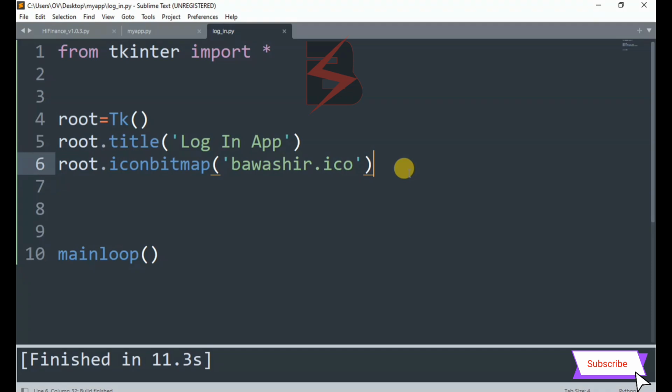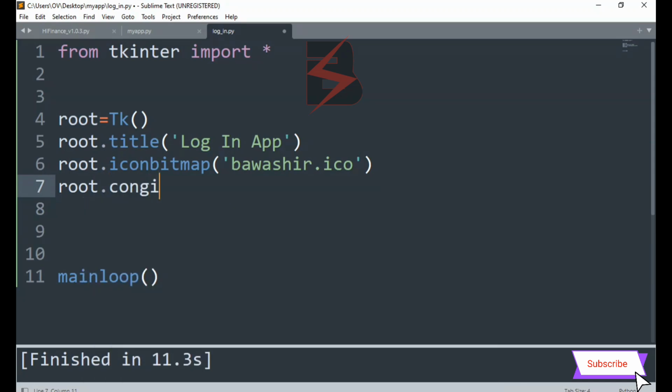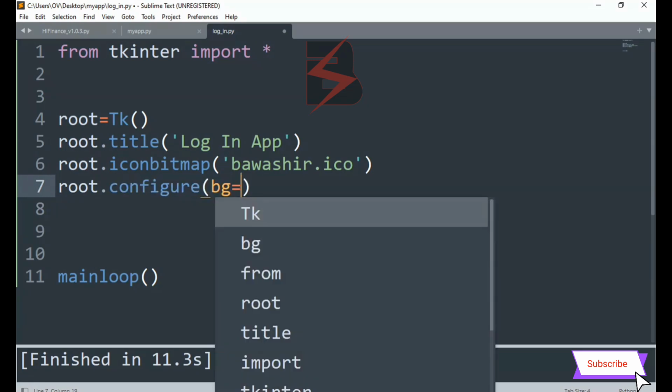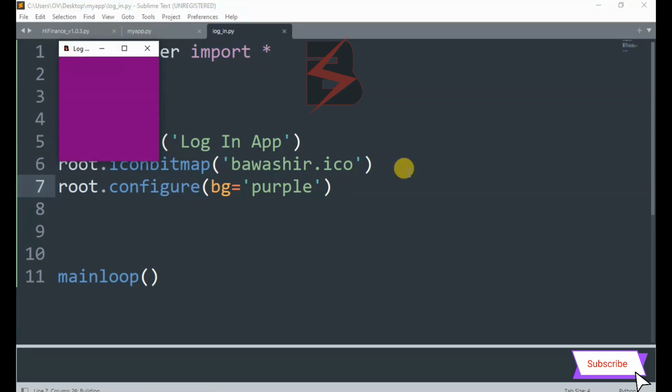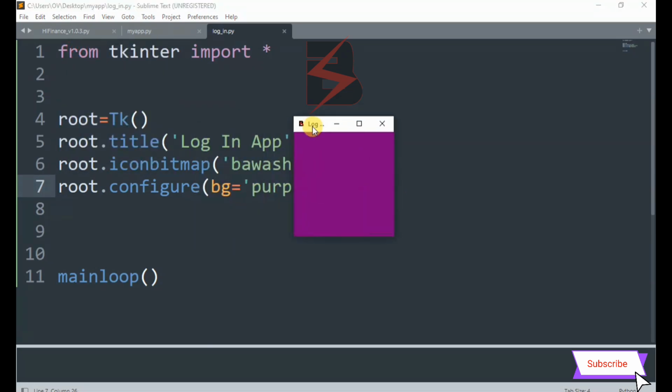What else? I'm going to change the background color of our container, that is root.config. You can say config, you can say configure in full, it's up to you. Root.config, bg stands for background color, and I'm going to choose purple, you can choose any. Here you can use a color name or color code, but not any, it must be understandable by Python. As we check, you see my window is now in purple.